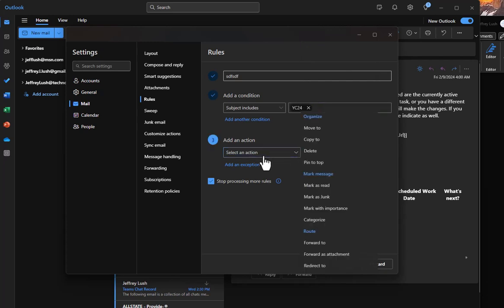So what do I want to do with that? Now, notice here, I could actually forward it to somebody, redirect it, meaning that it would never stay in my inbox. It'd just go somewhere else. I could also forward it as an attachment, meaning that when they get the email, it has a little email icon that they have to click on to open up the message. They're a little irritating. I can mark it as junk. I can do all kinds of things to it.